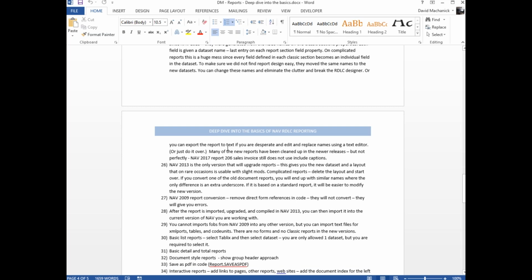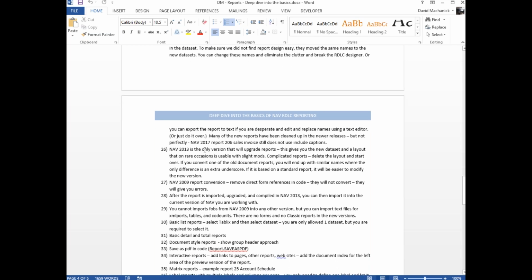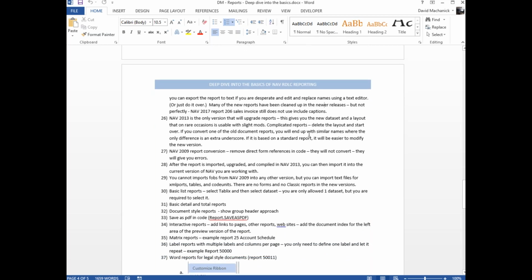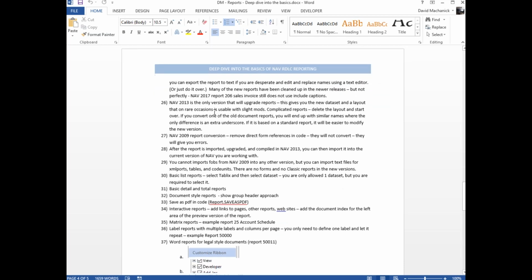And of course, this whole report is in text. It's much like your NAV, so you can export everything to text and edit things there if you get desperate. But as I pointed out, NAV 2017 report 206 still does not use captions. Now maybe they do it because it's worldwide, as Mike pointed out, and you want it to be in the language of the user.